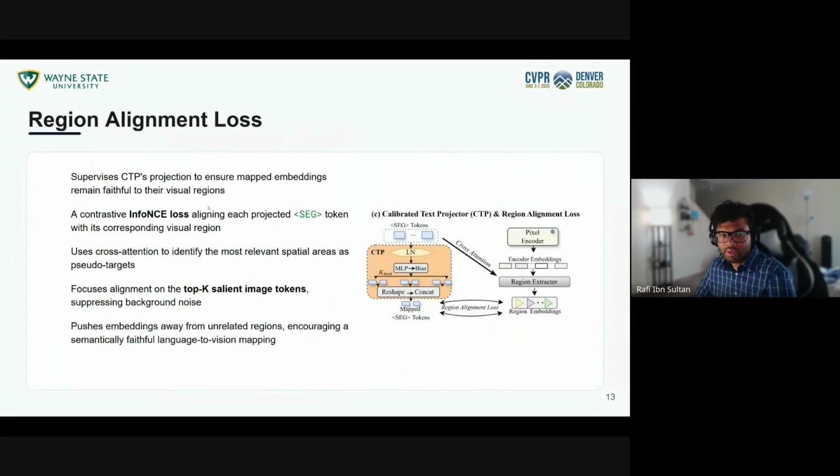So what does it mean? When we are projecting everything through CTP, we do some supervised learning through this region alignment loss. What is this? It's just an InfoNCE loss that makes sure the mapped SEG tokens are pointing to the right region of the image itself. It supervises the CTP projection to ensure the mapped embeddings remain faithful.